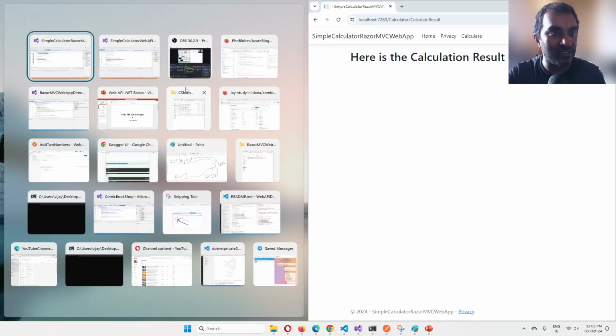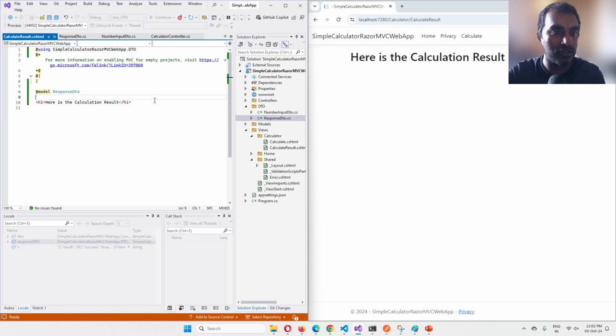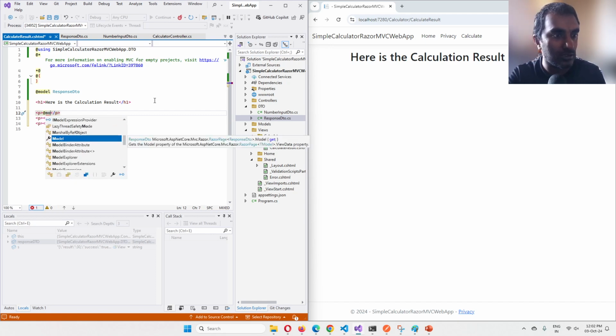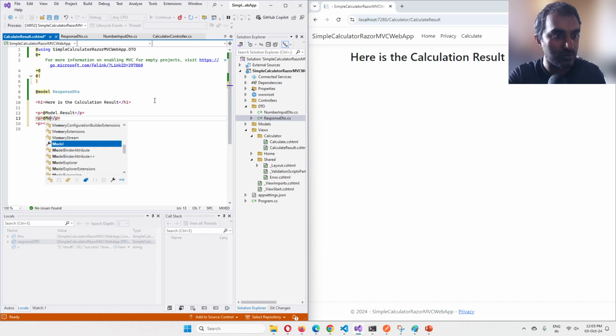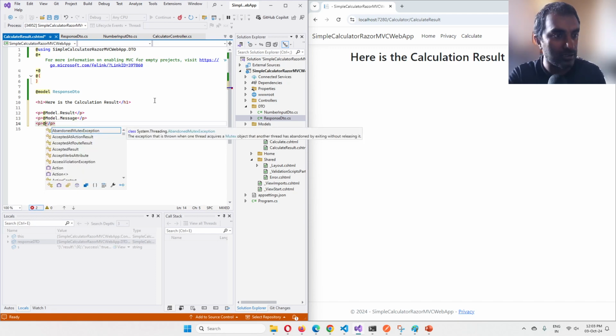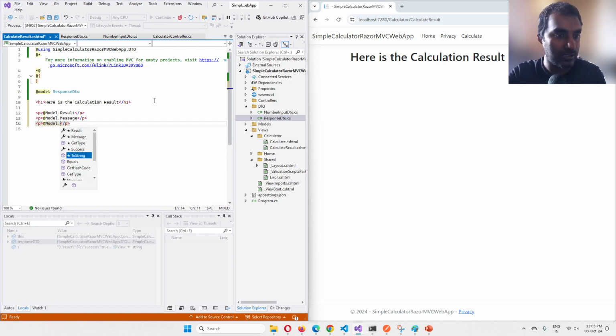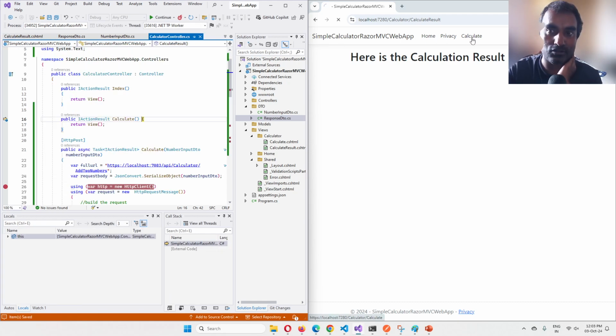So let's go ahead and put the finishing touches on this. I'm going to go here, calculate result, and here I'm going to say paragraph. Okay, we have three things, so let's have three paragraphs. And here I'm going to say at model dot result, and then at model dot message, and then at model dot success. Okay, so let's give it a try. So here we go.